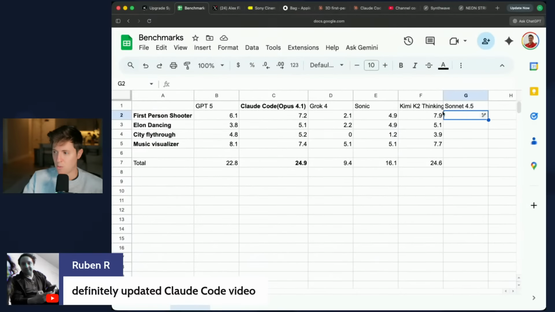All right, first benchmark. So we're on benchmark 1 for Sonnet 4.5, a first-person shooter. I really want to talk to an AI researcher and hear why all LLMs do cyberpunk stuff, neon stuff, blue and purple gradients. Why does every single LLM do that? Why?